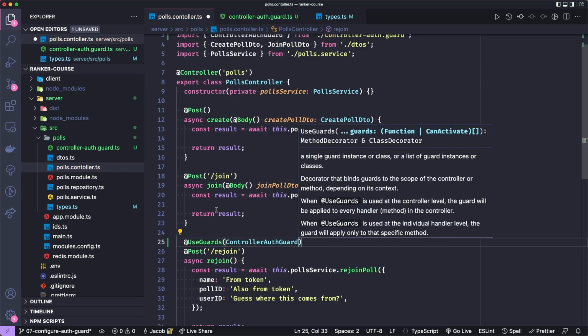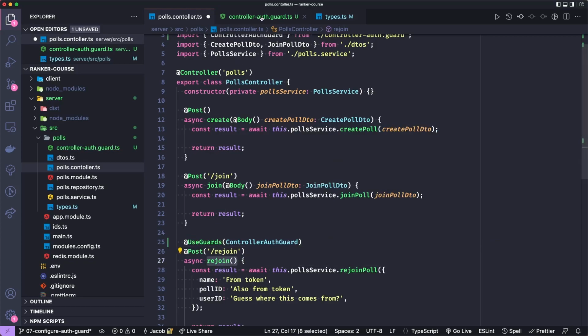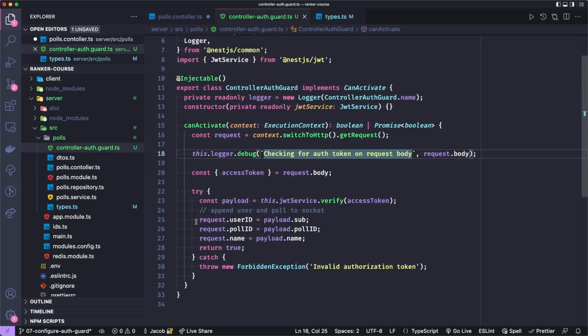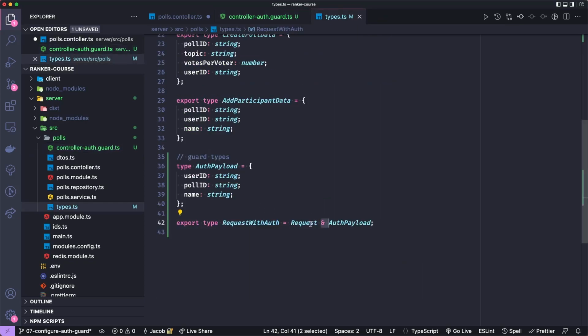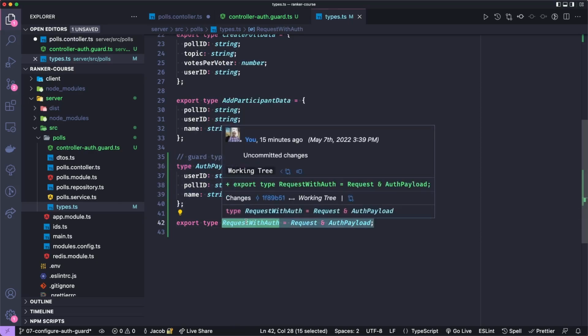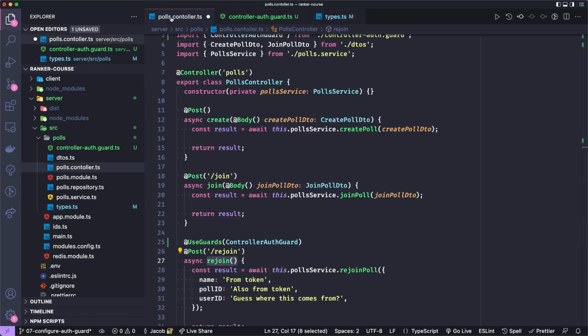And so this is great. That means that this rejoin method is now going to have access to a request. If we go back to ControllerAuthGuard, you'll notice that we took the request and we added the user ID, poll ID, and name to it from the JWT payload. Now remember, maybe this wasn't clear, I kind of went over it fast. We defined in types that we could have a request, a normal NestJS or Express request, and then we merged it with the user ID, poll ID, and name. So now if we define this request with auth on our controller coming in, we'll have full typings for it.